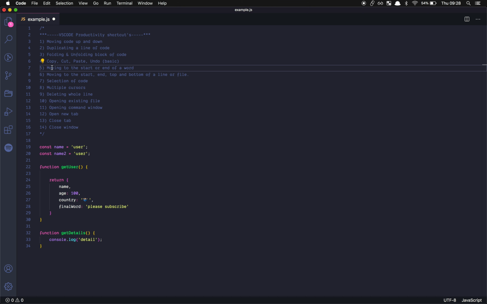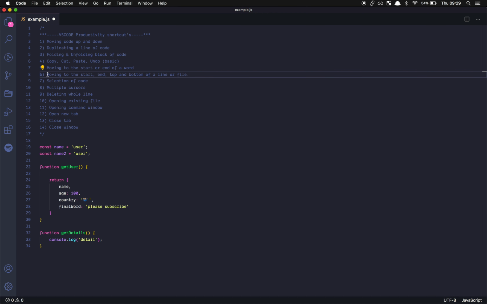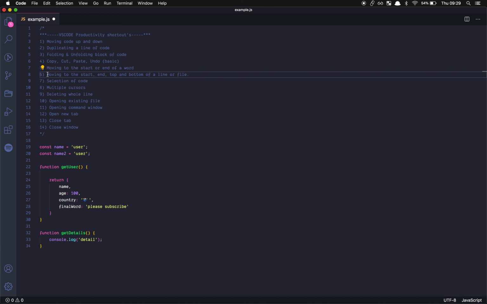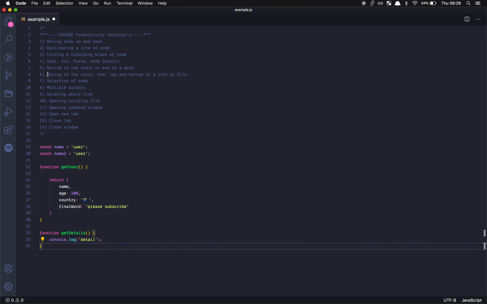Okay. Now the next one is moving to the start, end, top, or bottom of a line or file. And how is that done? It's as simple as Command arrow key. To move to the start of a line, Command left arrow key. To move to the top of a file, Command up. To move to the bottom, Command down key. Very easy, very simple, and it's very helpful to know these so you can navigate through your code very easily.